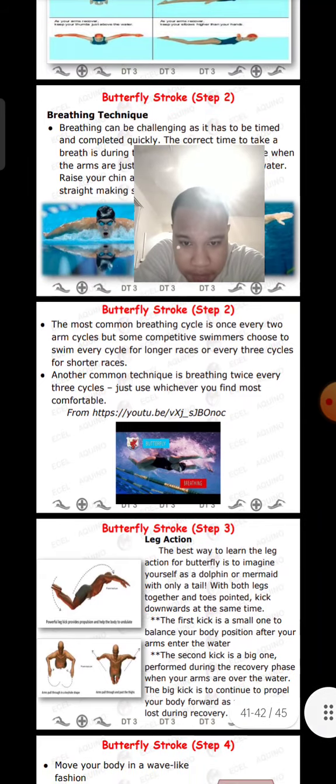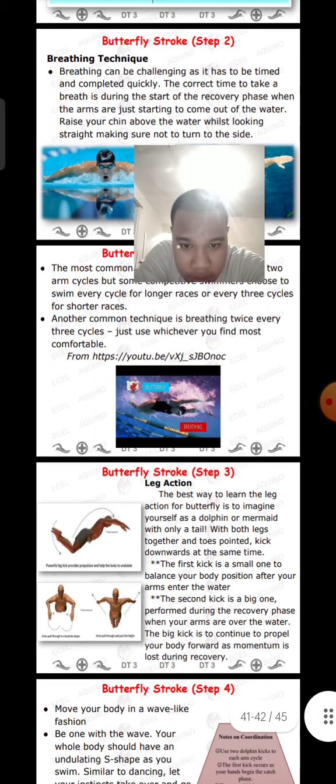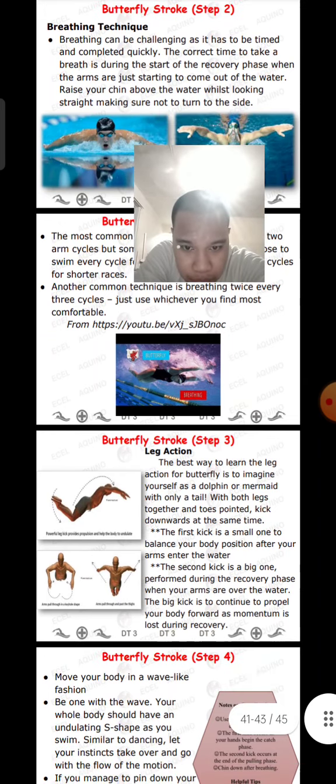Butterfly stroke step 3, the leg action. The best way to learn the leg action for butterfly is to imagine yourself as a dolphin or mermaid with only a tail, with both legs together and toes pointed. Kick downwards at the same time. The first kick is a small one to balance your body position after your arms enter the water. The second kick is a big one, performed during the recovery phase when your arms are over the water.